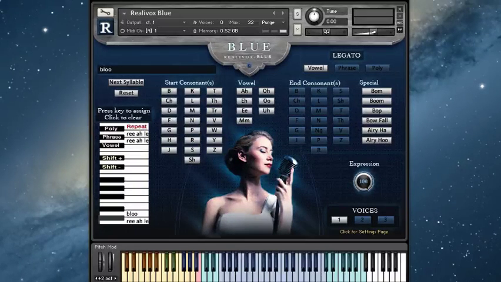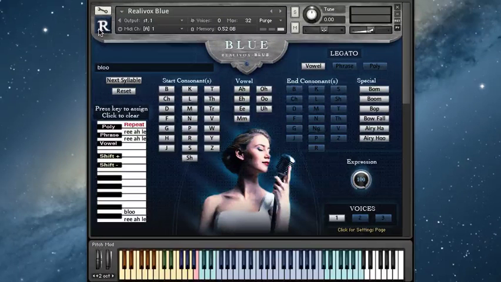Now in this video, we're going to walk through all the various features of Realivox Blue so you can get a better idea of what exactly she can do. Let's start with the word builder since that's the most obvious thing on the screen. Let's make a word. In fact, let's do something really basic. Let's do ooh. First thing we do is hit this reset button to clear everything.